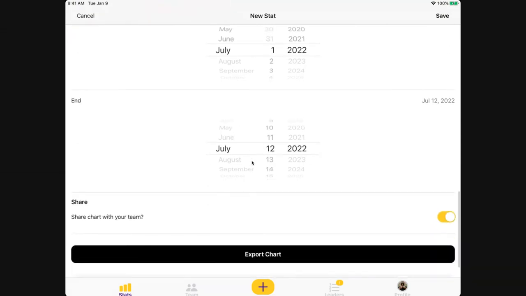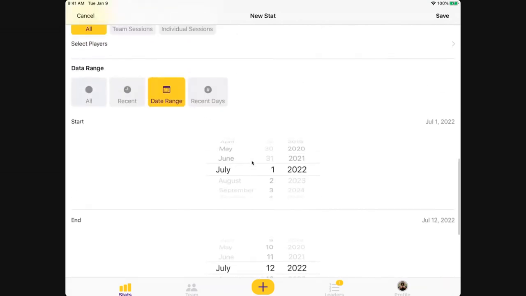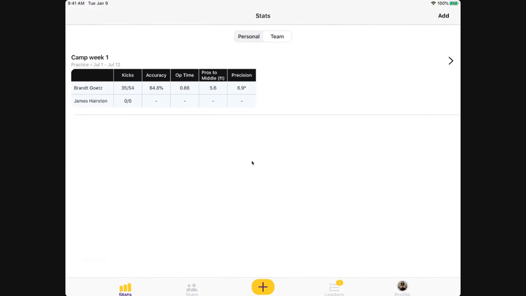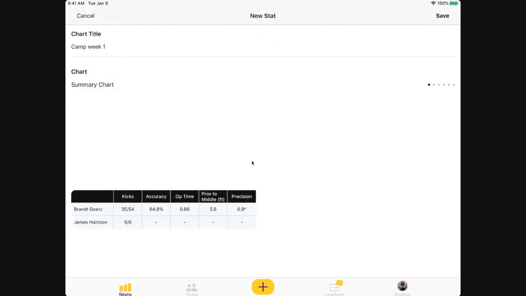July 12th. Okay. And it's only going to pull. James didn't kick that week, but Brant went down from 72 kicks to 54. I'm just going to press save. I'm going to open it back up.